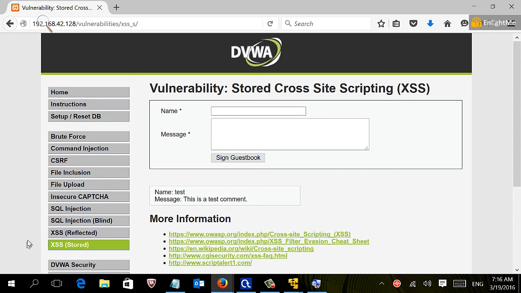So one more time, reflected is something done one time. It will not be stored in the database of the website itself. While with stored, whatever you are writing here will not just be executed once, but it will also be saved inside this page. So anyone else, anywhere in the world, who opens the page, this code will be executed. So it's much more dangerous.